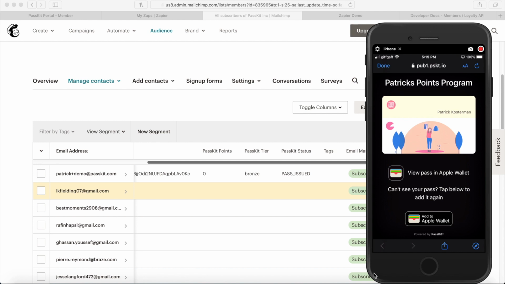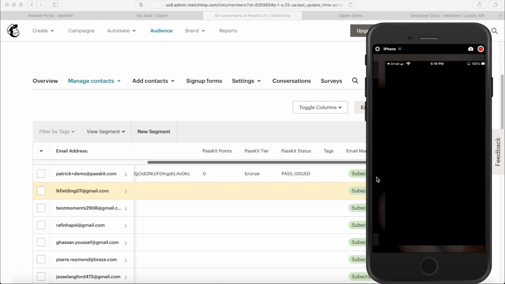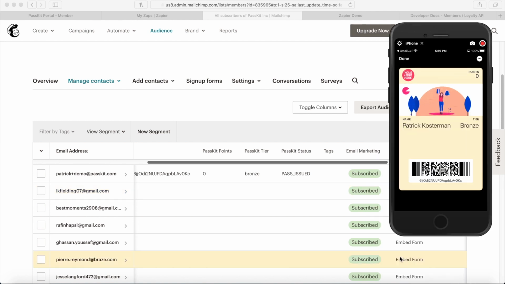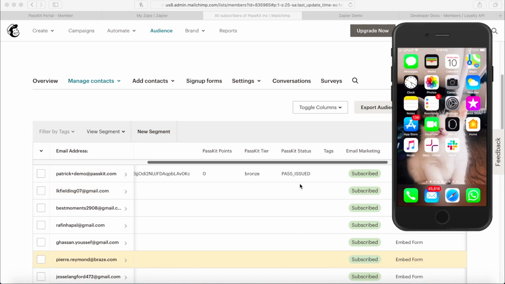I'll leave the phone open for a little bit longer. You can see the nice page here on the back of this, so it's now detected that I've installed it. So from here on, I can directly jump into my wallet to this particular pass, which is pretty cool. So I'm going to close this.